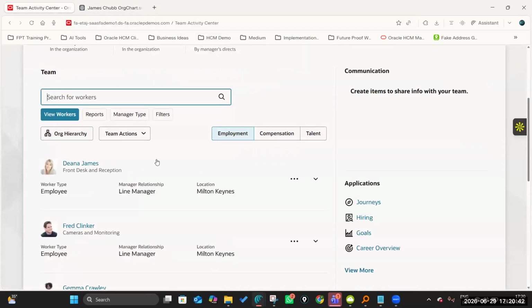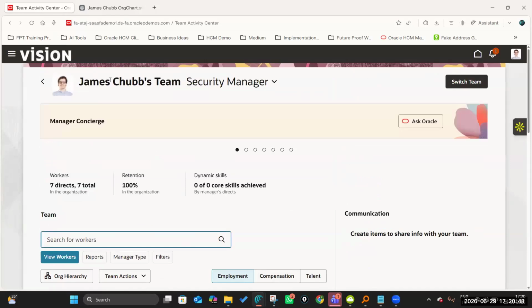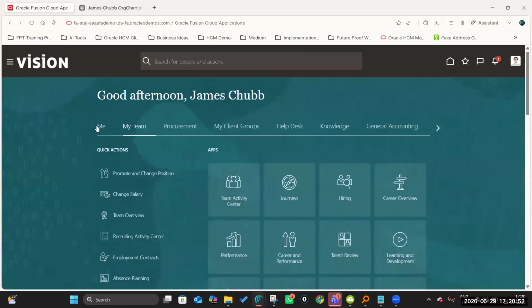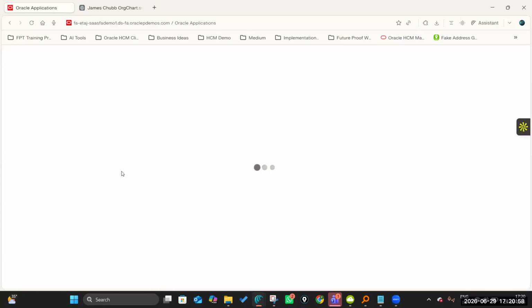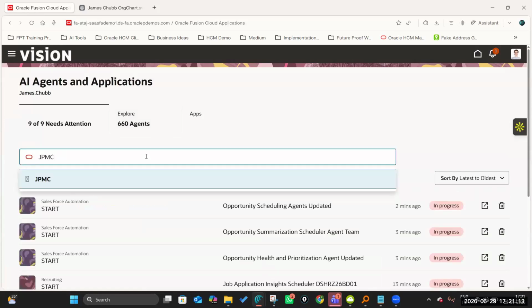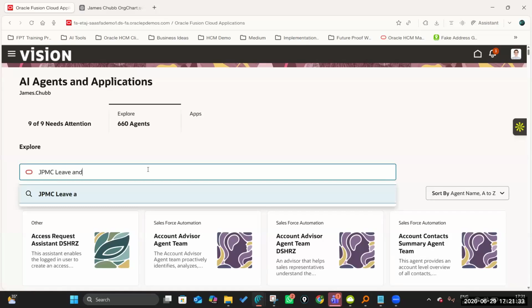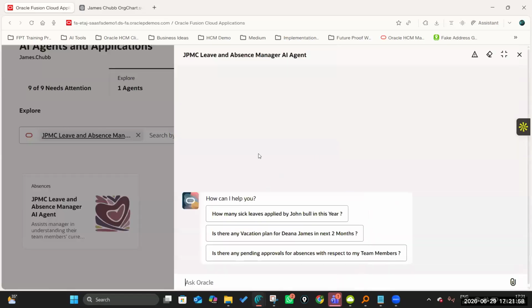Now I want to see any leaves applied by Diana James. Go to here, go to AI Chat, go to Explore Agents, search for JPMC Leave and Absence. Whatever agent we have created and given privileges to, he is able to view that particular customized agent. So this is the customized agent, and he can open his agent.